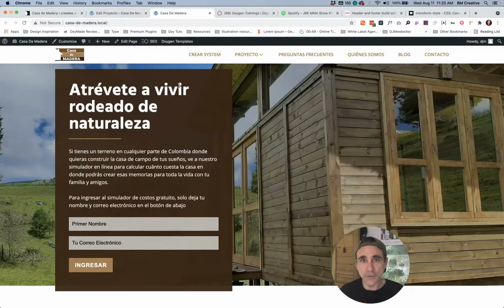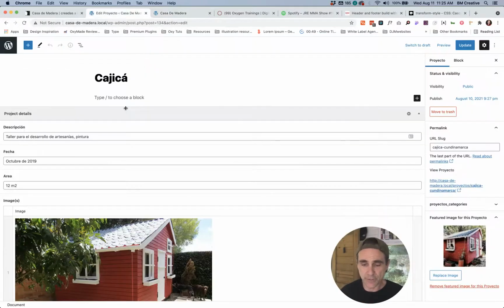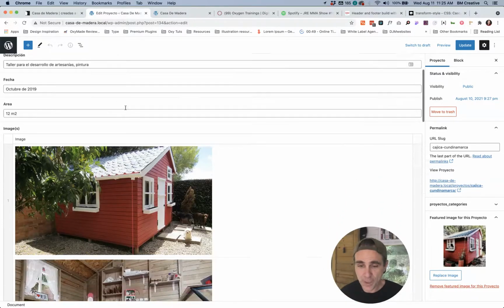So the solution to that is by using these custom fields like this. It keeps them out of the editor, they never have to go in there, and they can still get new information in there, update information, and it falls right into the design and looks fantastic. All right, so that's Cajica.